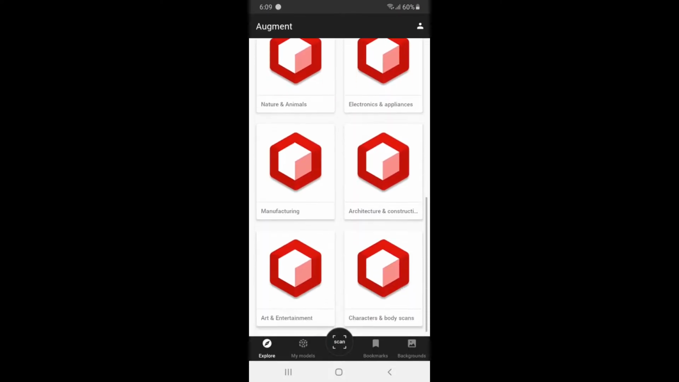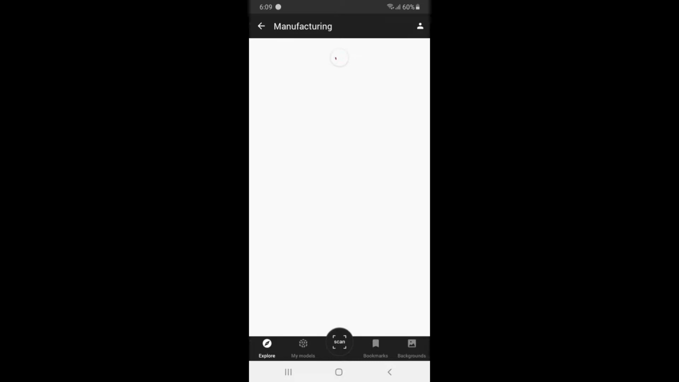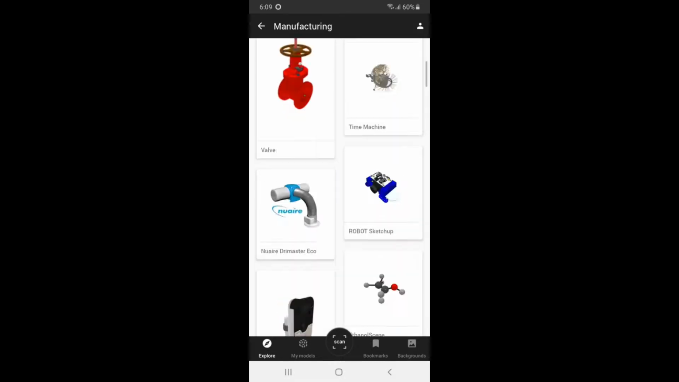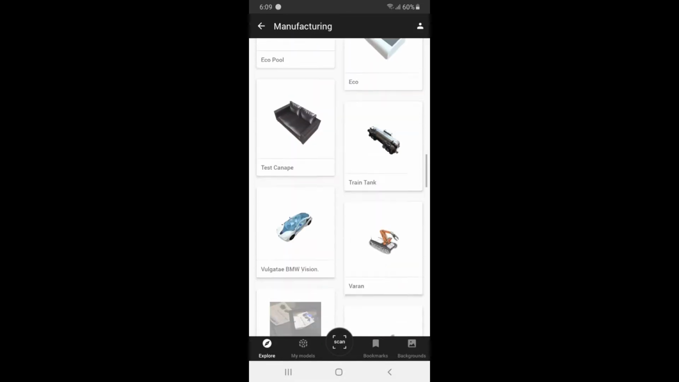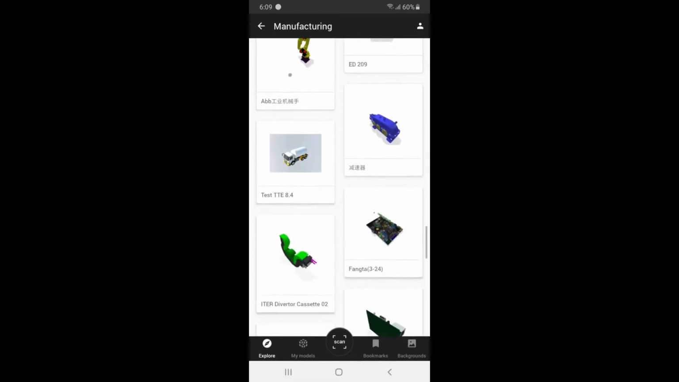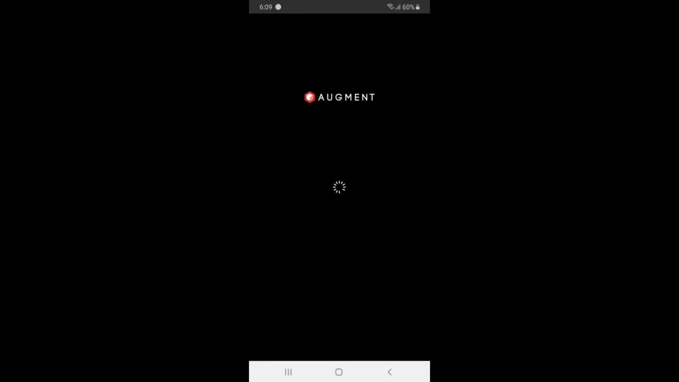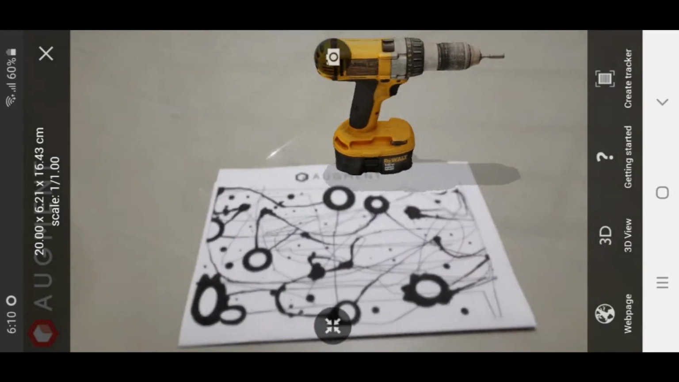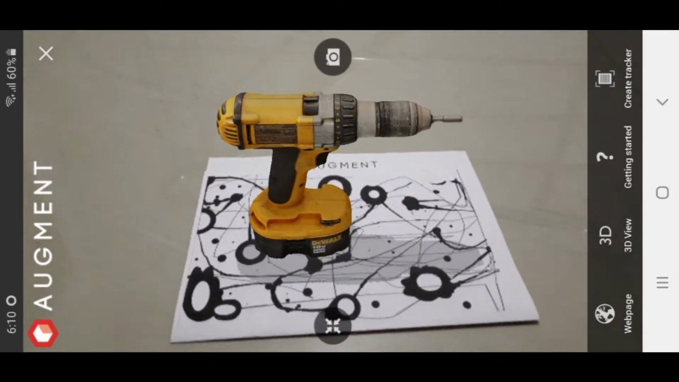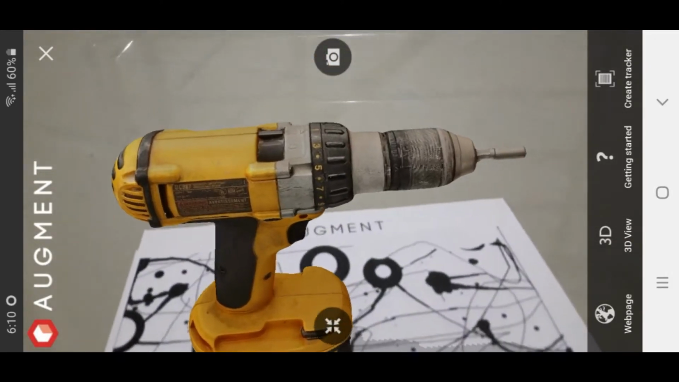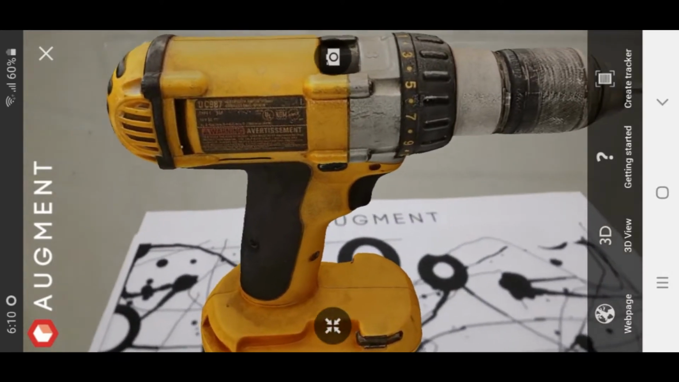Also, you have to get a photocopy of the universal tracker in order to track the objects. After finishing this process, click on the scan button to track the objects. Now scan the tracker and select the object which you want to project. Now you can see the object. If the object is not in the correct position, try to adjust it.